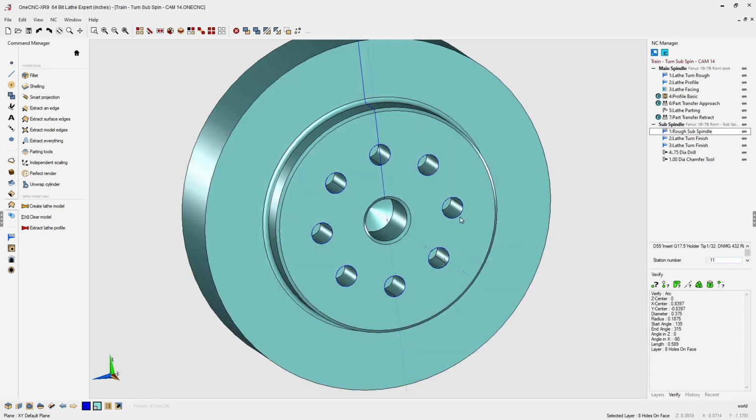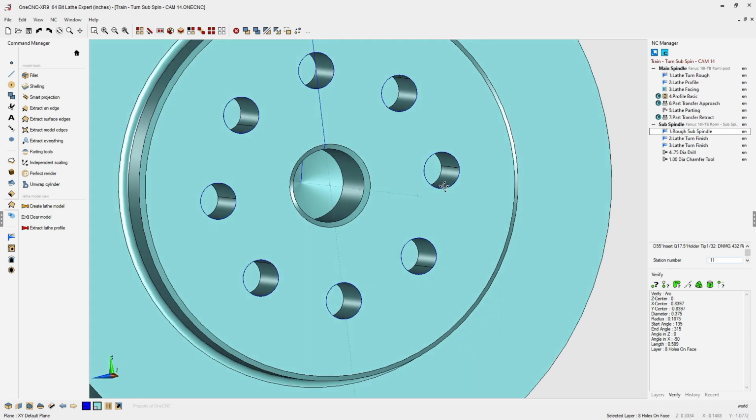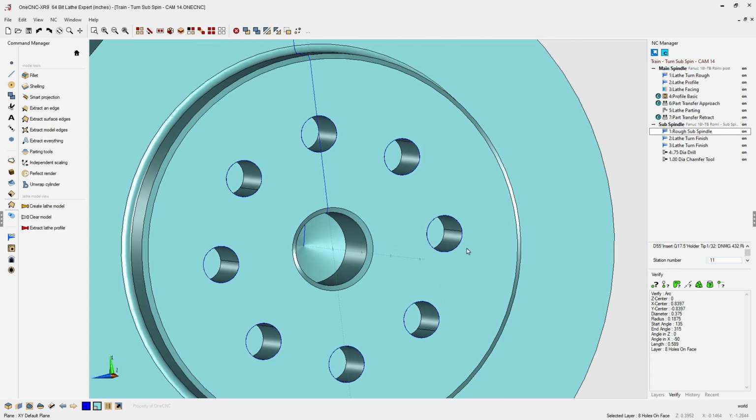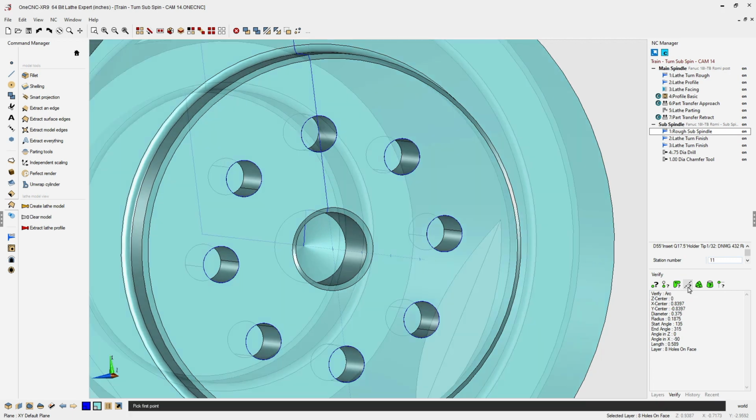Now, what about the depth of these holes? Well, we can measure it in a couple of ways, but let me show you another tool that's very powerful within the Verify suite of tools. It's the option here called Retrieve a Distance. This works just like a ruler. I'm going to left click that.